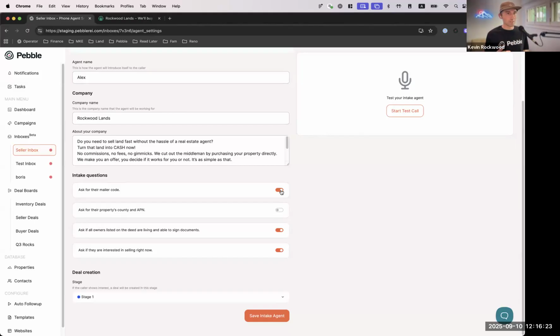If we try to add too many questions, what we found is that people will quickly get tired of that and get frustrated and bail. So we want to just ask some core information from that caller. First, do we want to capture a mailer code? If you're sending mail out via Pebble, we really recommend that you capture that mailer code. That'll help the agent create a deal if you're going to ask for that.